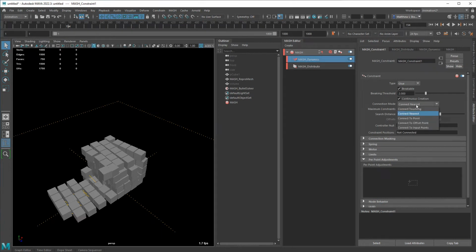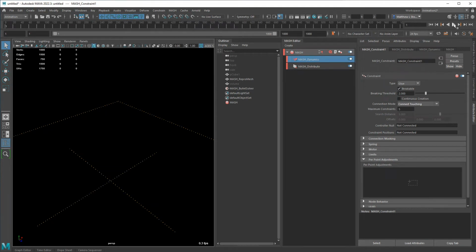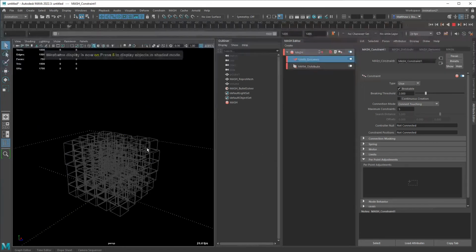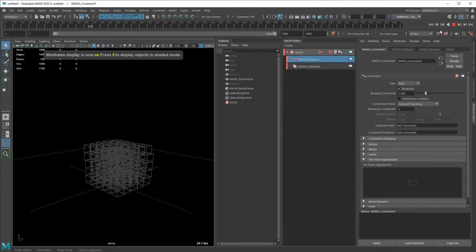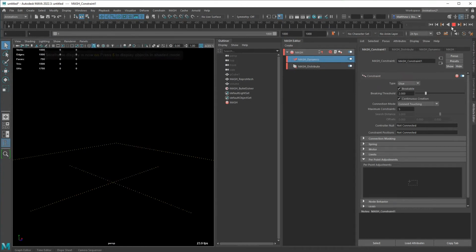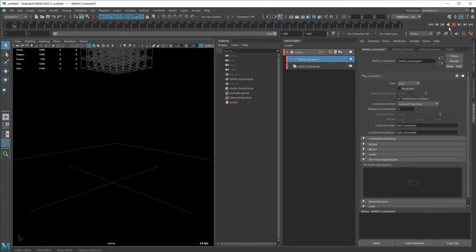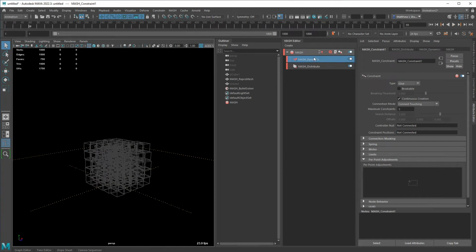And then we have connection mode. Is it touching? Are they nearest? Are they connected point? And are they continuously created? So in other words, as this thing simulates, if we turn off continuous creation, it just kind of disconnects them and they're no longer created. But if we have continuous creation turned on and we rewind, we can see that the glue is holding them together.